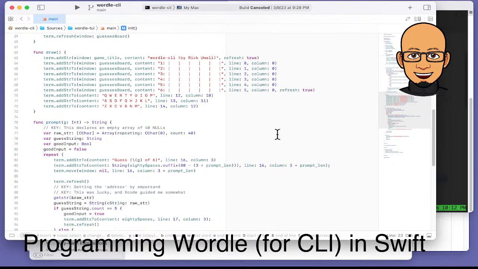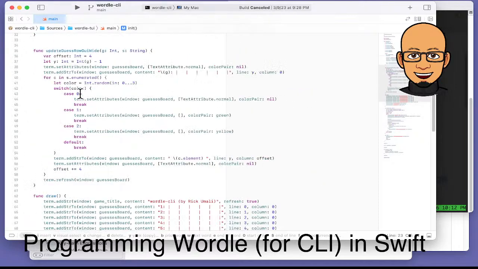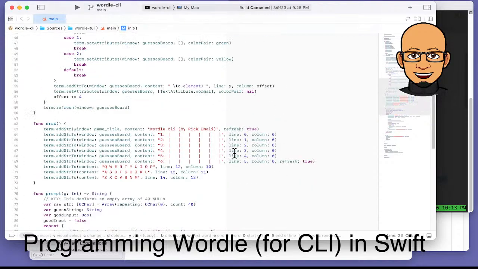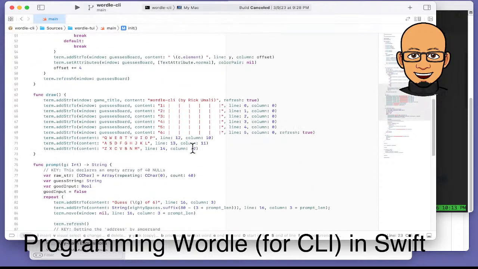We'll also clean this code up a little bit because clearly I did a couple of refreshes here that look different, and also use the keyboard display, which I initialized but never used. I'm gonna have to introduce a function and all that stuff. It's gonna be fun.